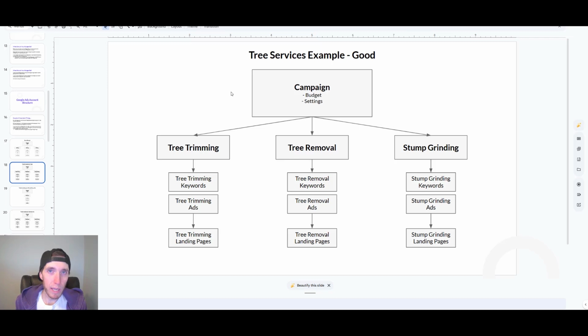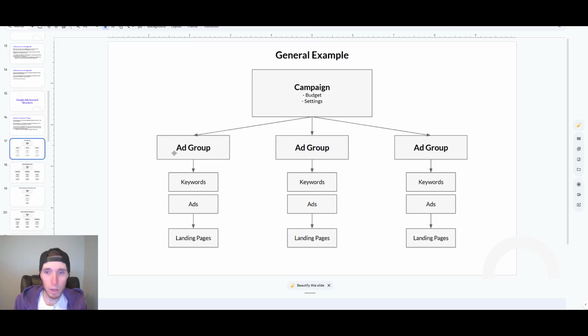But when it comes to campaign structure, you need to understand how a Google Ads account is structured. Up at the high level, you have the campaign level. Underneath that, you have ad groups, which are these right here. So you've got campaign, you've got ad groups, and within each ad group, you have your keywords, you have your ads, and those ads point to landing pages.